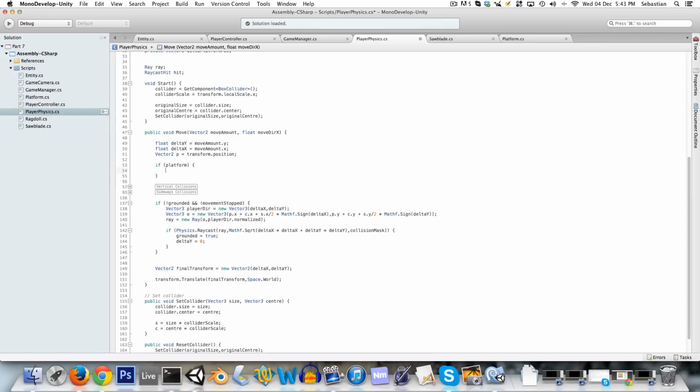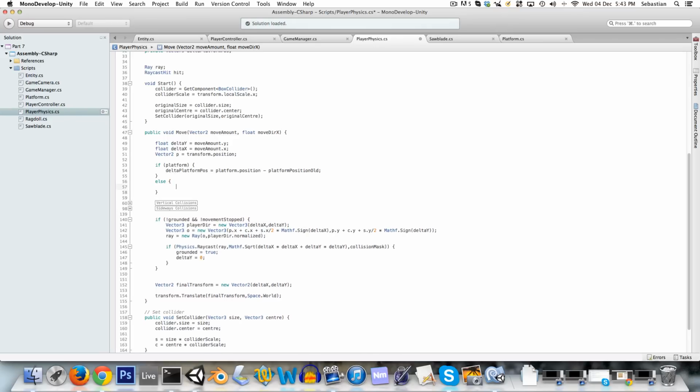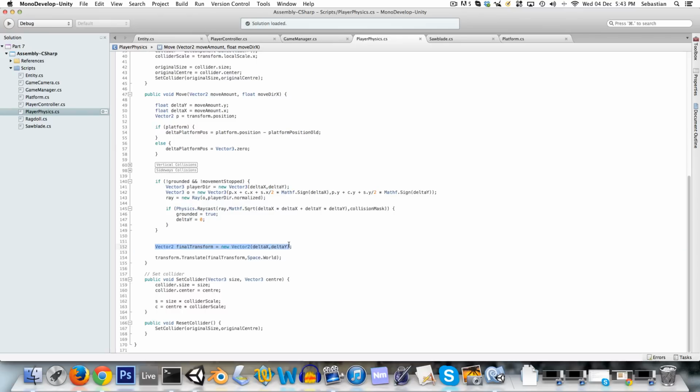Now we can close it, and just above it, we're going to say if we're standing on something, if we have a platform, then the delta position, so the change in position of the platform, is equal to the platform's current position, so just platform.position, and we're going to subtract from it the platformPositionOld. So now we're also going to say that if we don't have a platform, then the deltaPlatformPosition is equal to 0, so Vector3.zero. Now, when we're applying our final transformation over here, we can say delta x plus deltaPlatformPosition.x, and that should all work.